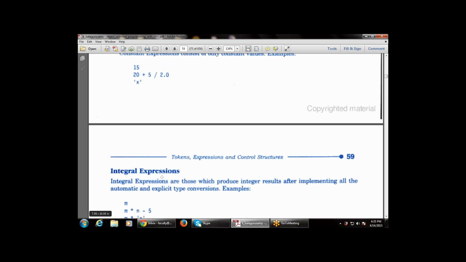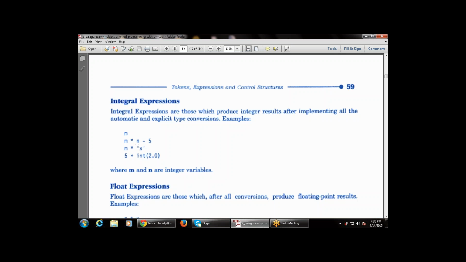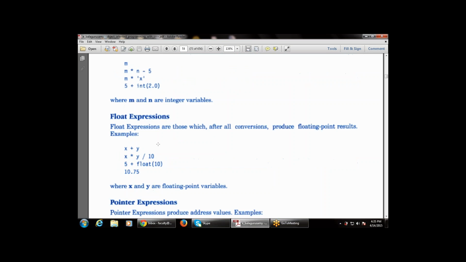Then integral expressions, that is integer expressions. Whenever we use variables that provide an integer value, that is a discrete value, that is known as an integral expression. So integral expressions are those which produce integer results after applying all the automatic and explicit type conversions. This is an example: m into n minus 5. These are the various integer expressions.